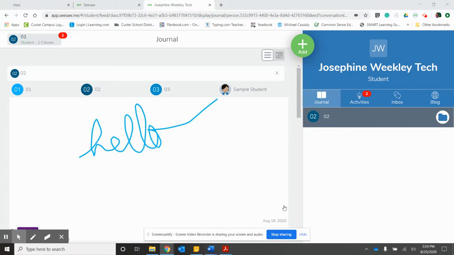In this tutorial we're going to cover just the basic setup of how Seesaw works. If you have signed in already, your screen should look like this. If you have not signed into Seesaw, please go back and do that. If you need help signing in, there is a previous tutorial that you can take a look at to help you do that. After you sign in, your screen should appear like this.